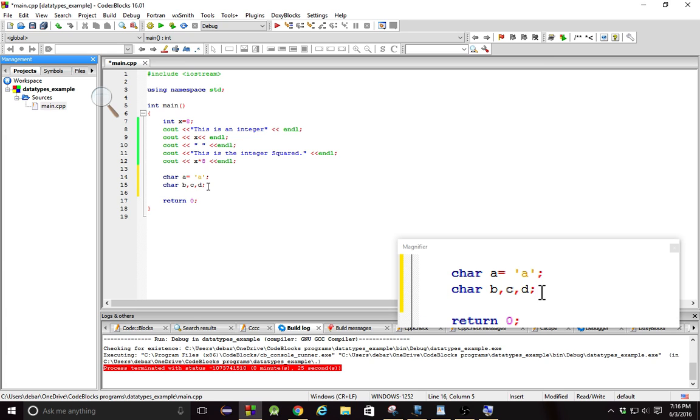And then you have to initialize a value for B, C, and D. So we have to put B equals, say, 'B'. C equals, all characters are in single quotes, by the way. All characters are in single quotes. C equals 'C' in single quotes, and D equals 'D'.